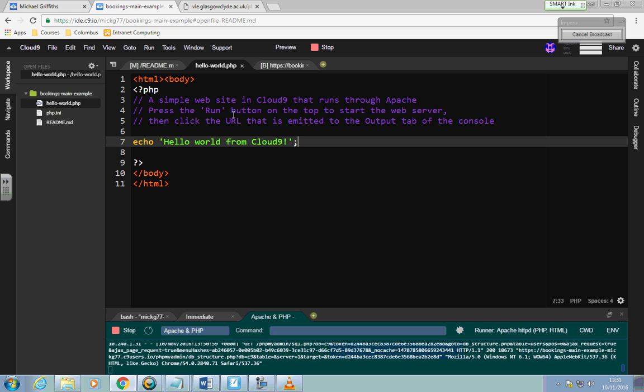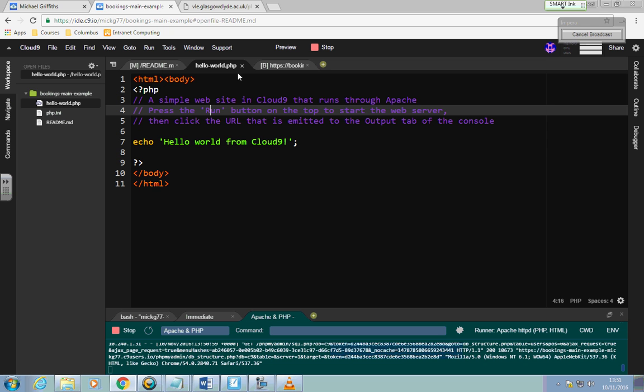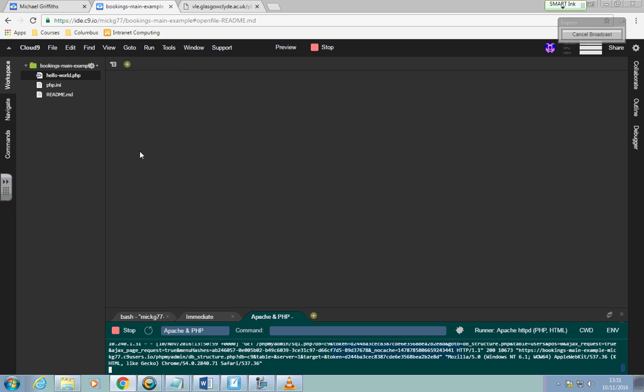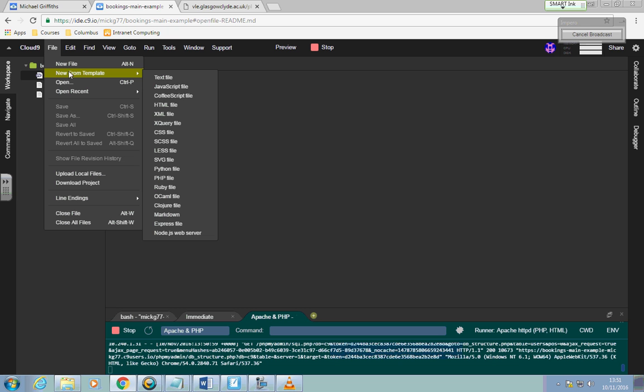Right. Okay. So we'll start with the easy bit, right? We're going to make a new file called index, a new PHP file. So in here, just close Hello World over. And you can close README as well over, right? So I've got nothing open at the moment. I'm just going to go to File, New from Template, and I'm just going to choose PHP file.